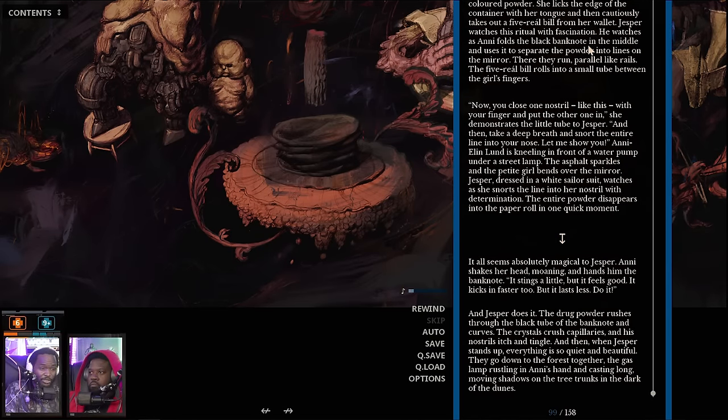The drug powder rushes through the black tube in the banknote and curves. The crystals crush capillaries, and his nostrils itch and tingle. And then, when Jesper stands up, everything is so quiet and beautiful. They go down to the forest together, the gas lamp rustling in Annie's hand and casting long, moving shadows on the tree trunks in the dark of the dunes.